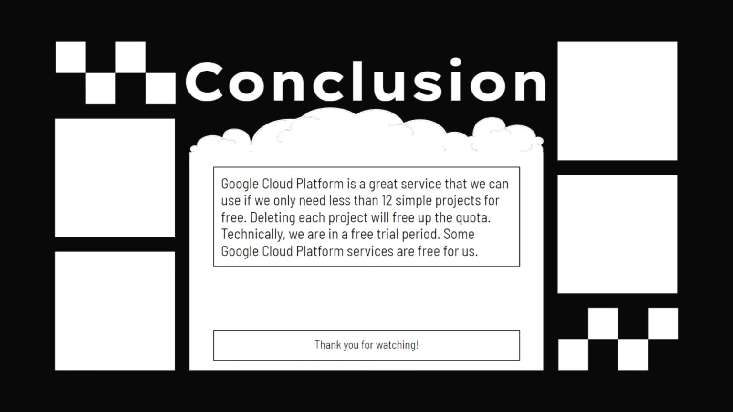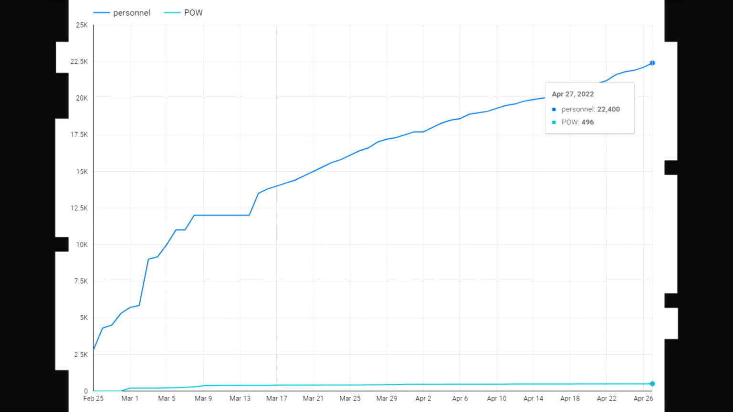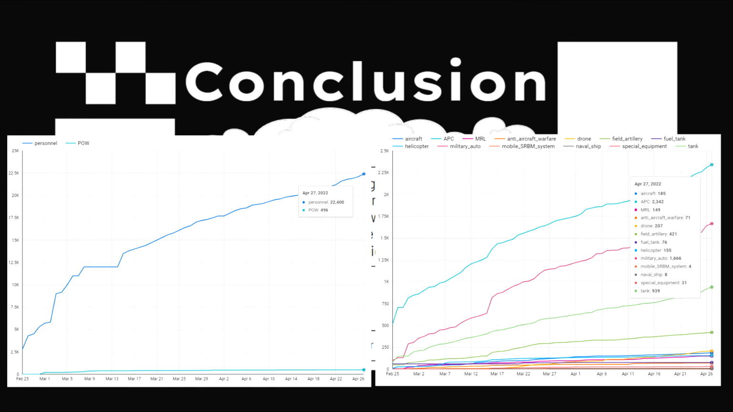In conclusion, Google Cloud Platform is a great service that we can use if we only need fewer than 12 simple projects for free. Deleting each project will free up the quota. Technically, we are in a free trial period. Some Google Cloud Platform services are free for us. There are 20 Google Cloud Platform services that we can use for free. Without needing to use a credit card, we are able to analyze data in the Google Cloud Platform. We went with Data Studio instead. It seems like Data Studio is a combination of the batch processing and analytics layer, the serving layer for data consumers, and the ETL tools overlay.